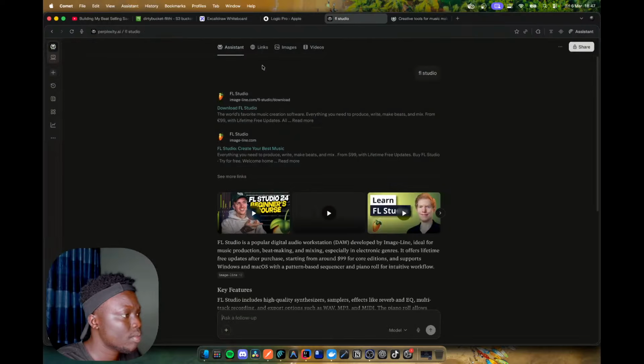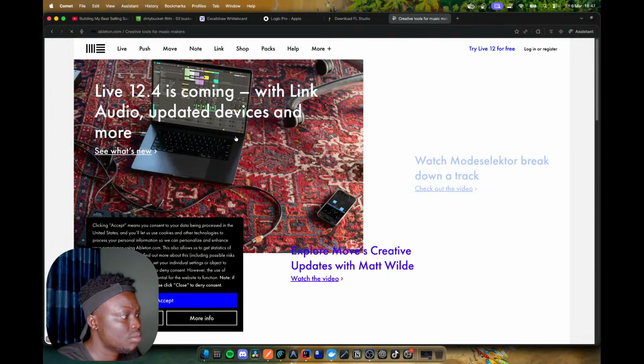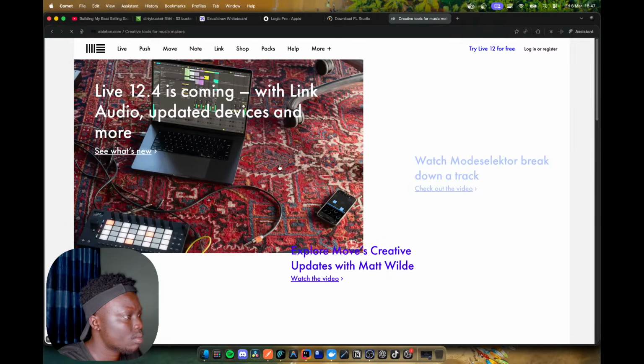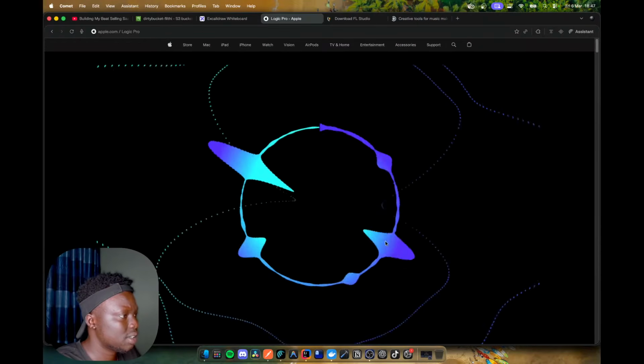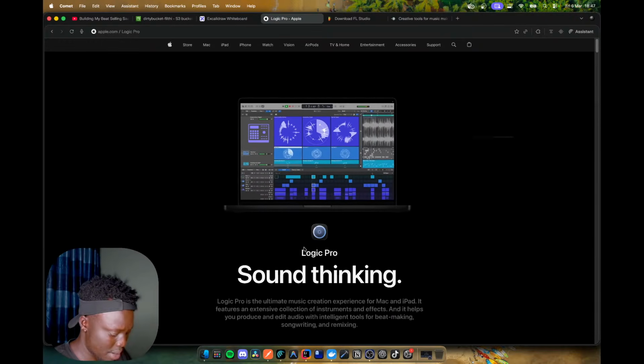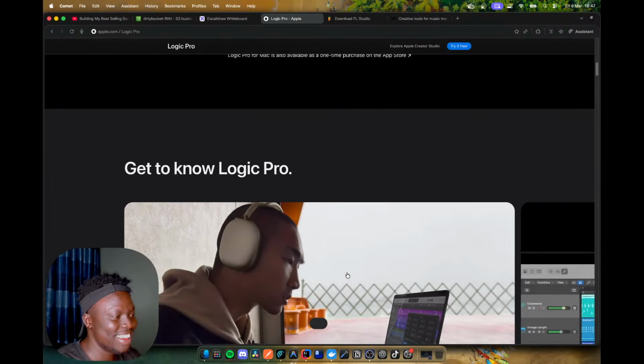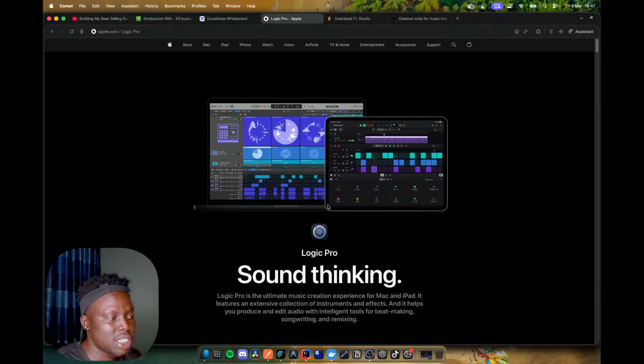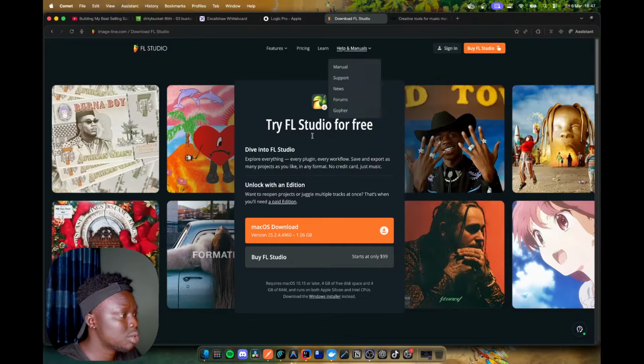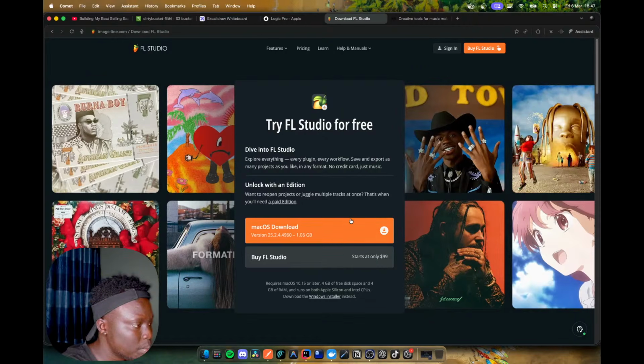So, as you can see, we have FL Studio, we have Ableton, and we have Logic Pro X. This Logic Pro is by Apple. Obviously, as an Apple fanboy, you gotta have this. It's just that ever since I got this computer, I haven't downloaded it on this computer. So that's all. You can choose whatsoever you want to choose.